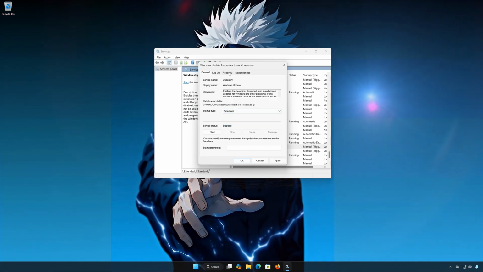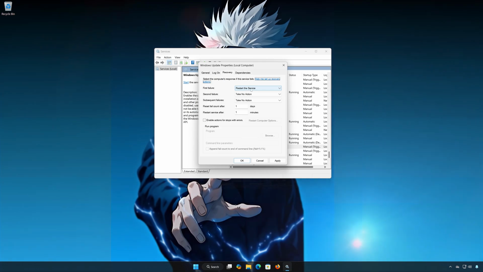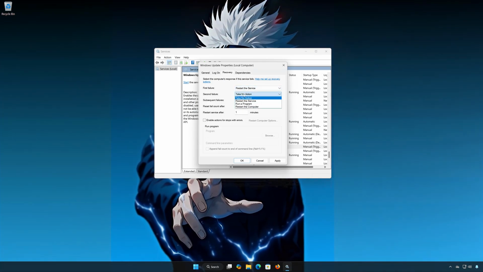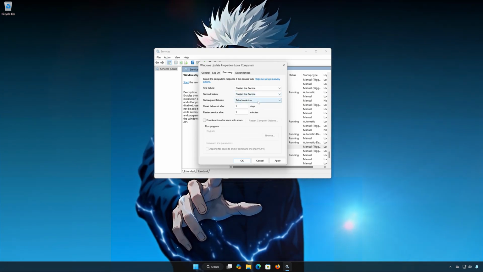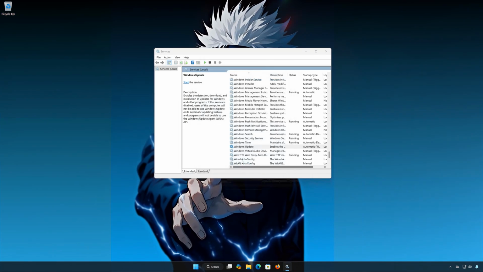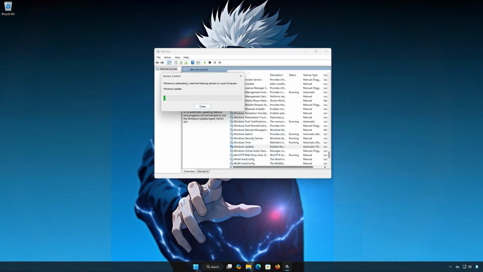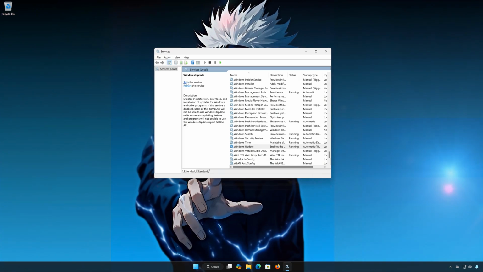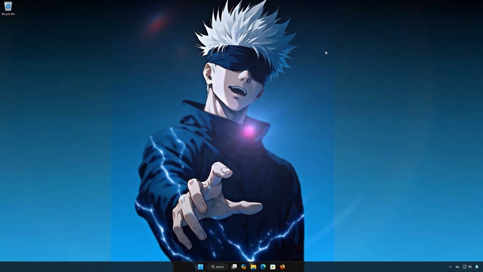Open the Recovery tab. In Second failure, select Restart the Service. Press Start, or Restart if the service is enabled. Now run Windows Update.